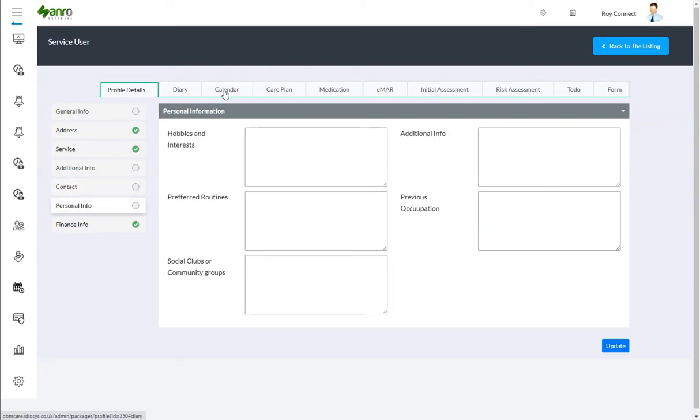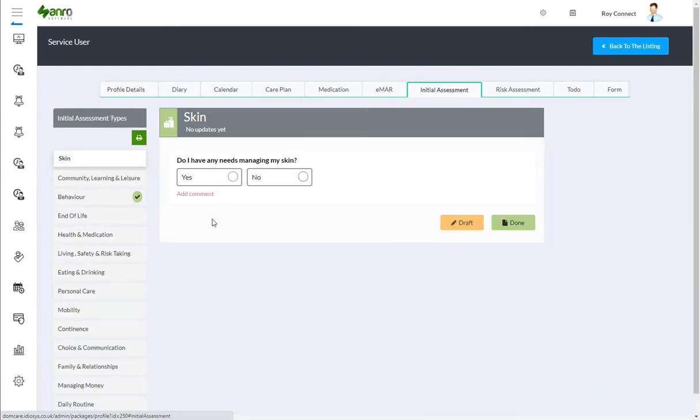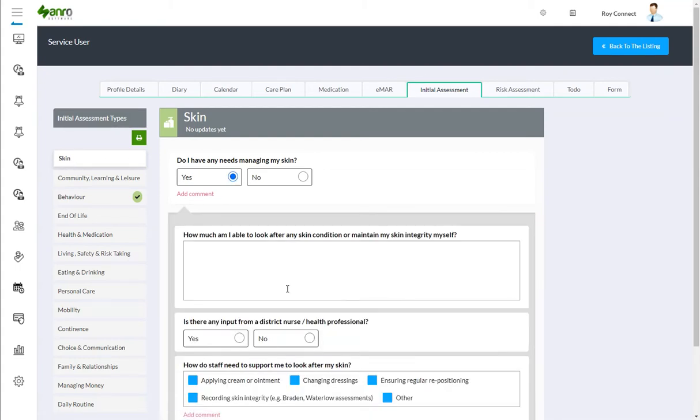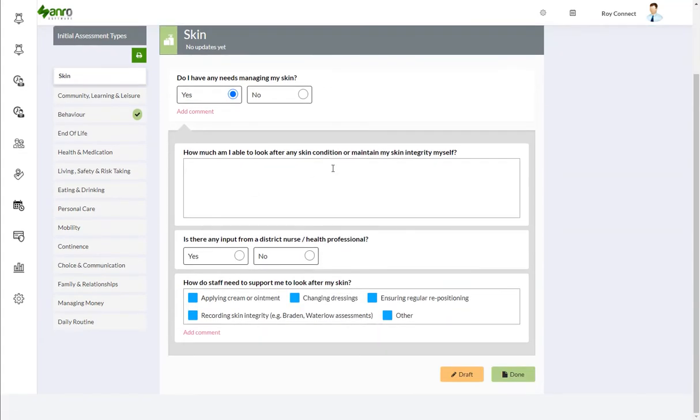Before I go into the diary and calendar, I will go through the risk assessment. We have some predefined risk assessments in the system, which are linked with the app. So all you have to do is fill it in, for example, skin issues. We have a set of questions. You can fill it in, save it as done, and then you can print it.